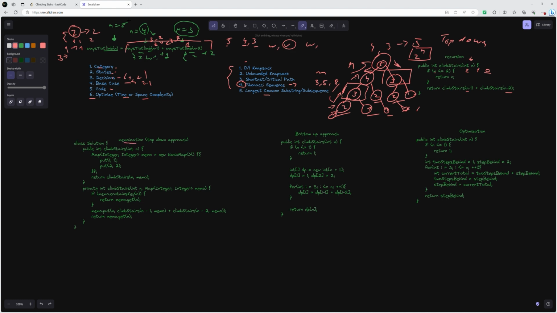So basically, we will hash any calculations that we need in the future. So if we need, for example, 3 again, we will not calculate it again. We only calculate it once, and we will retrieve it from our hash map. So in our case, we'll declare memo, which is just the hash map, and it will store the number of distinct ways for n steps.